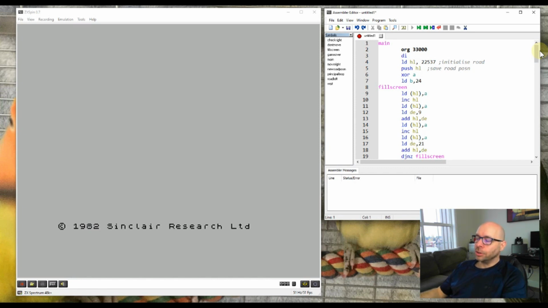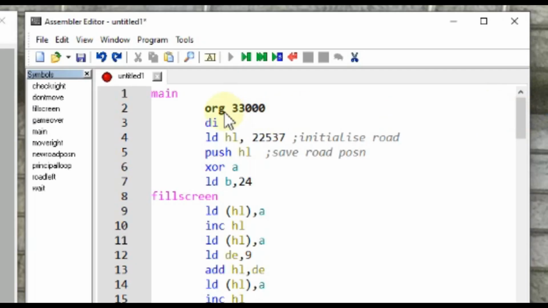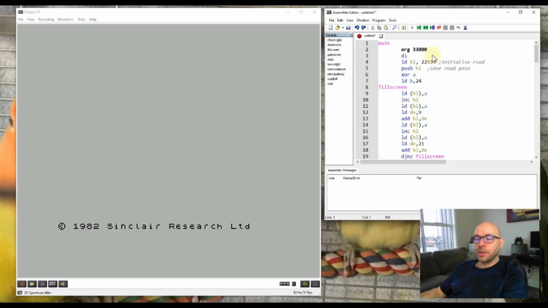So the first thing I want to look at here is this org instruction at the top. It says org 33,000. So that's where the program is going to be loaded into memory once the assembler assembles it and converts it into machine code, as you probably know.